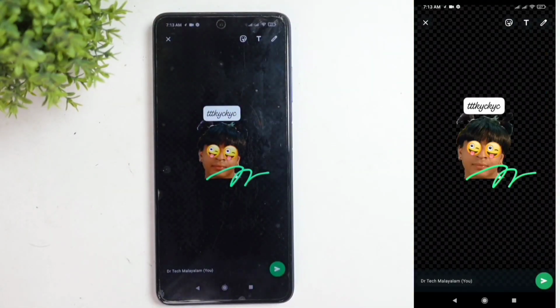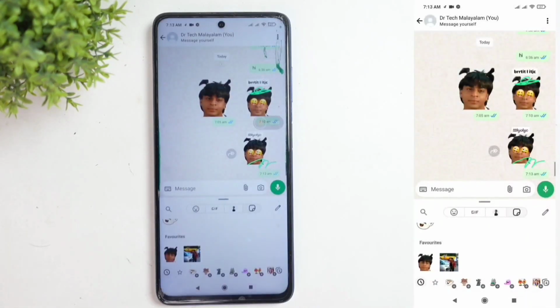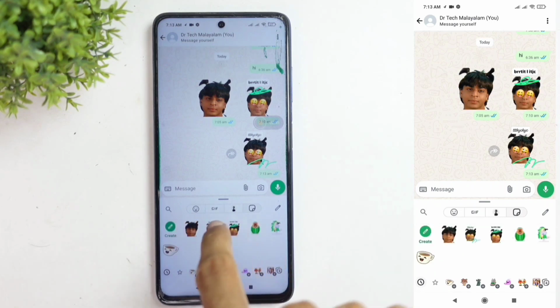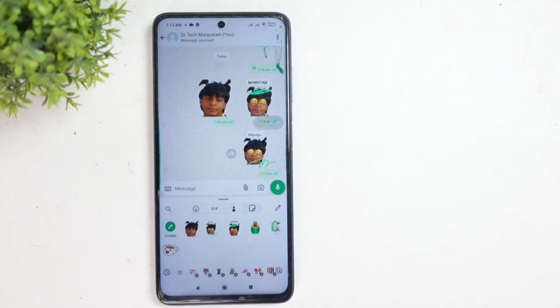After that, your sticker will be created. To send it, just tap the Send button. When you tap it, the sticker will be sent. You'll then see it in the sticker section. That's how you can easily edit any sticker in WhatsApp.